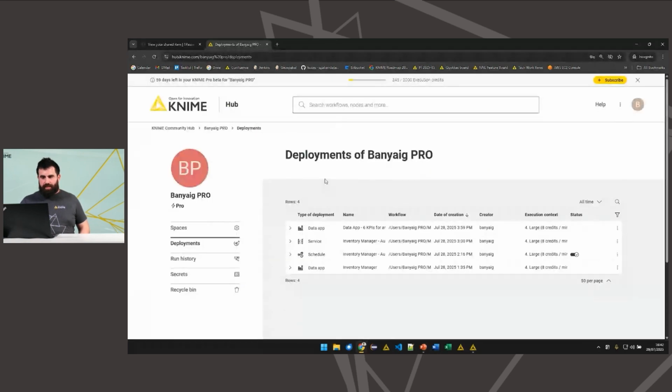So these are data applications that you get with KNIME Pro. So once again, it's a great way to share on-demand data or on-demand data analysis and insights for people who are not really familiar with KNIME. But what else can I do? What if I want something a little bit more automated?